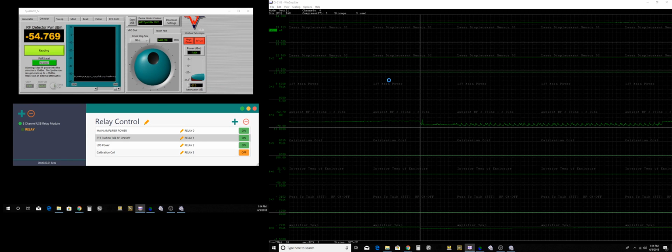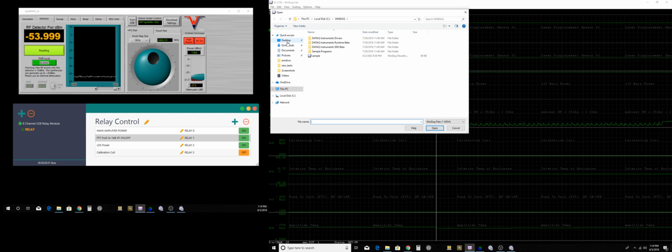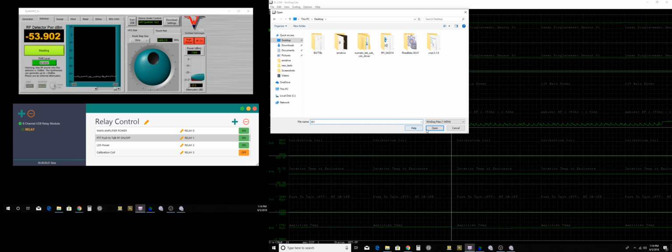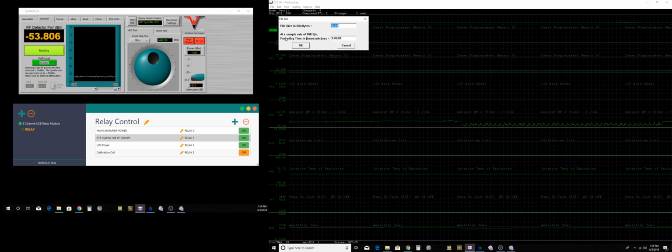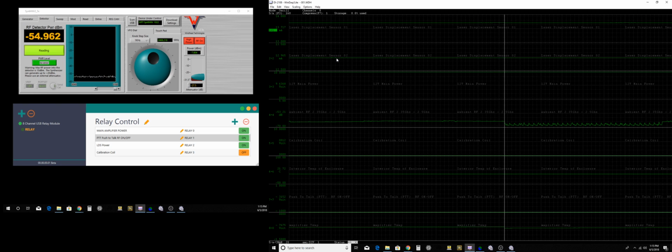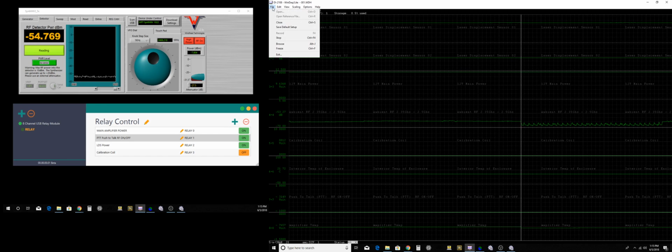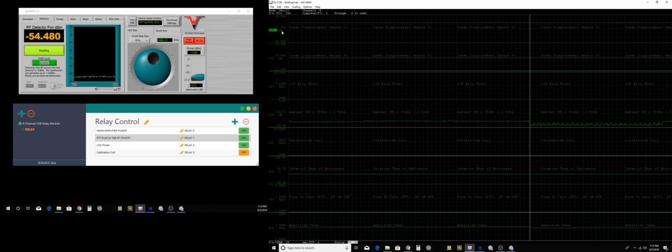In fact, let me record. We'll save it as 001. And recording time, hours. I don't think I need hours right now. Alright, I think that's good. Alright, so we're recording now. And let's just crank up the RF.